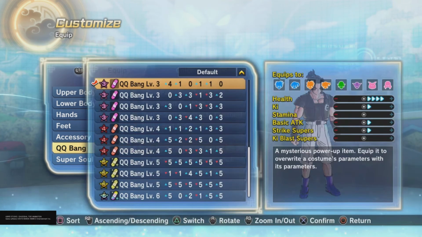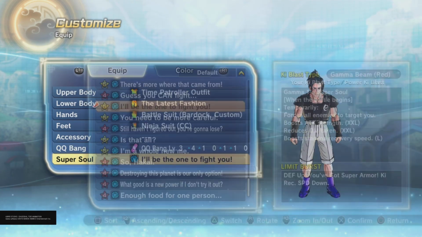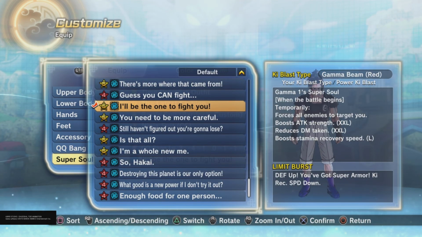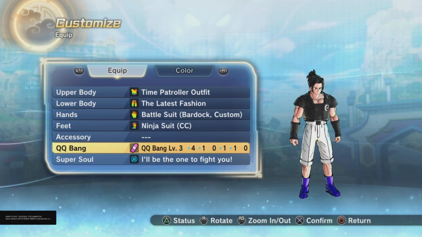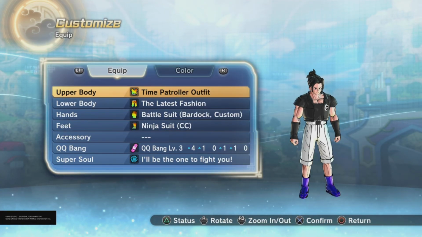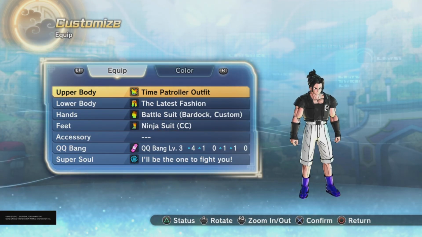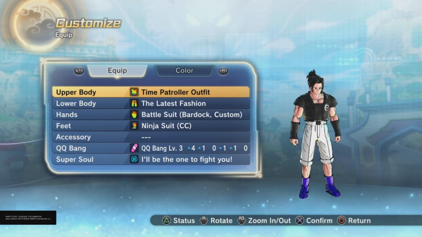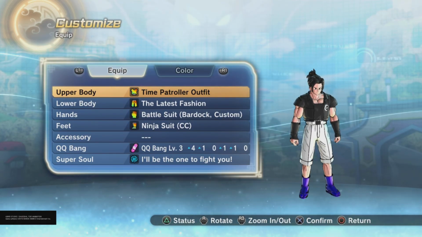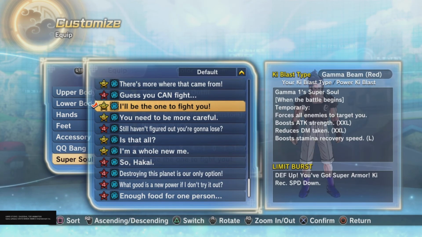And I chose the Kyukubang level 3, and this is the stats for it. And then I choose this one, I'll be the one to fight you. I chose this because this is the arc between the tuning exams, the infiltration on the Leaf Village, and also the searching for Tsunade mission.